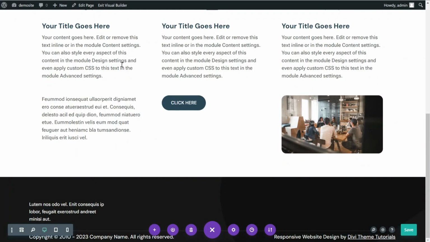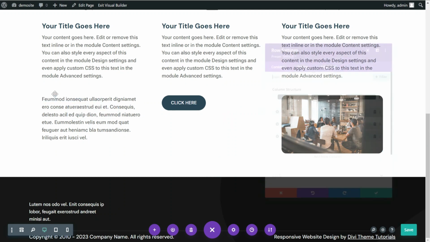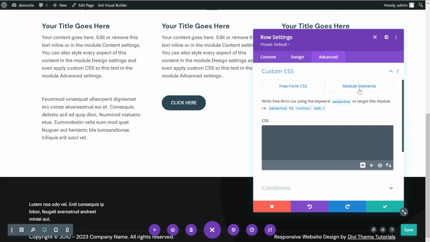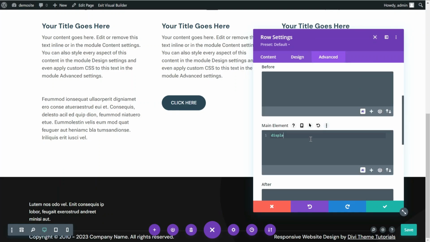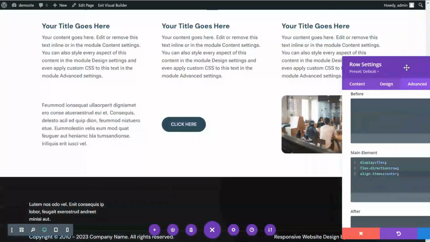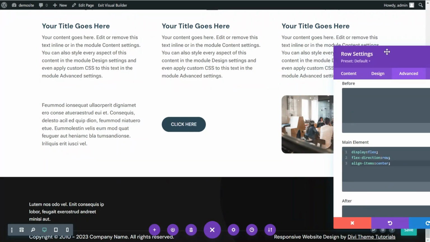But this will work on any elements. So like if we're on just the normal page content here, we could do the same thing. Row settings, advanced, custom CSS, module elements, display flex, flex direction row, align items, center. And you'll see these 3 items all just align themselves on the same axis, vertically. They're all aligned.